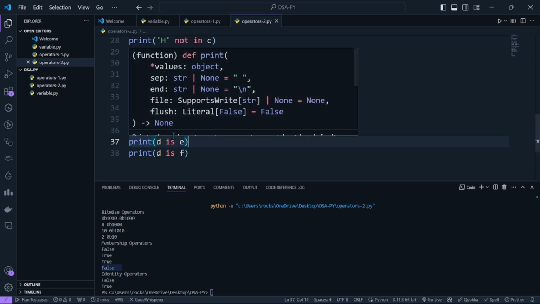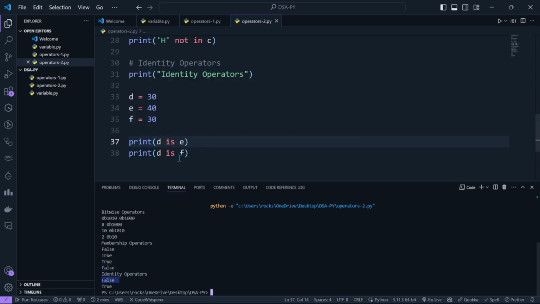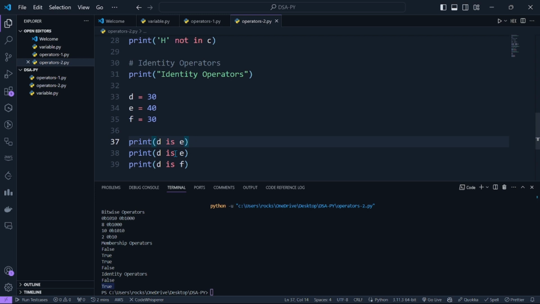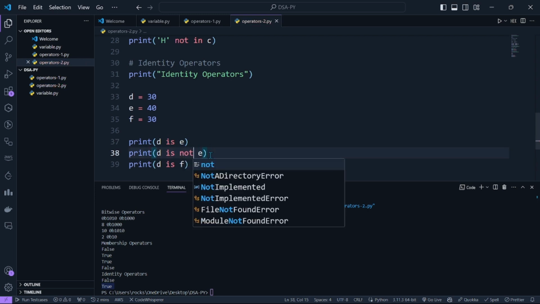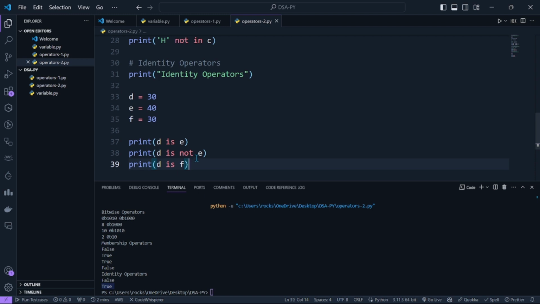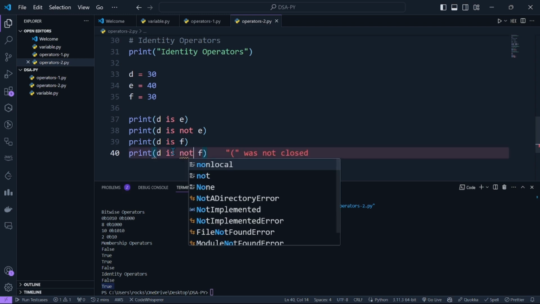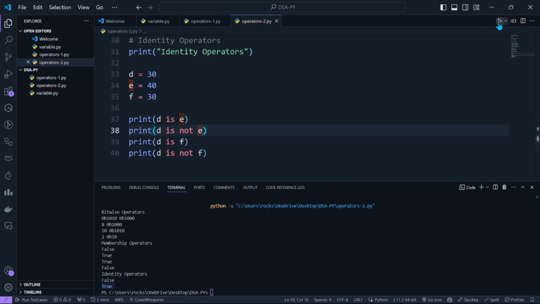Here you can check that d is e is returning false, because d is not e, that means 30 is not 40, that's why it is returning false. But when it comes to d is f, that means 30 equals 30, in this case it is returning true, and the vice versa will happen. So let me show you that. We are going to print d is not e and d is not f. Okay, so let's run this.